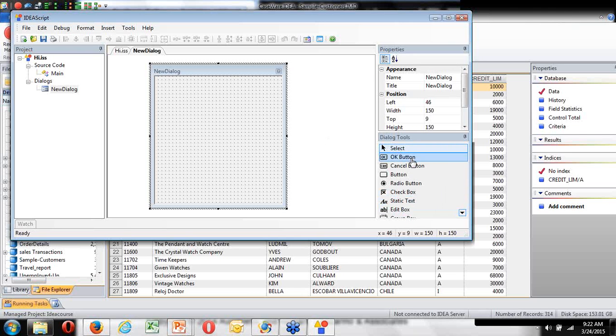So we've got OK buttons, cancel buttons, button buttons, radio buttons, check boxes, static text, edit boxes, group boxes, list boxes, combo boxes, drop-down boxes, drop-down combo boxes, and pictures. In this case, we're going to pick an OK button. And we'll add an OK button. To add an OK button, we simply click on it and drag it over and drop it in.